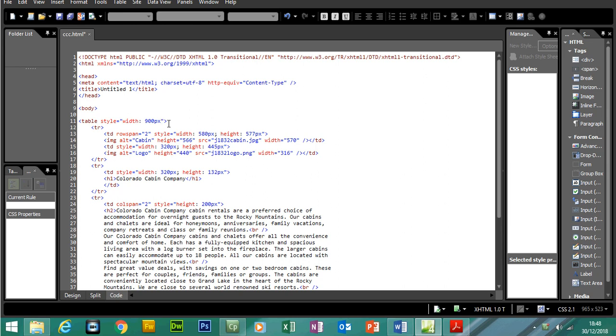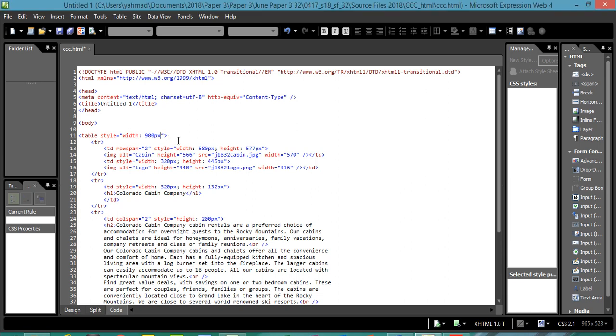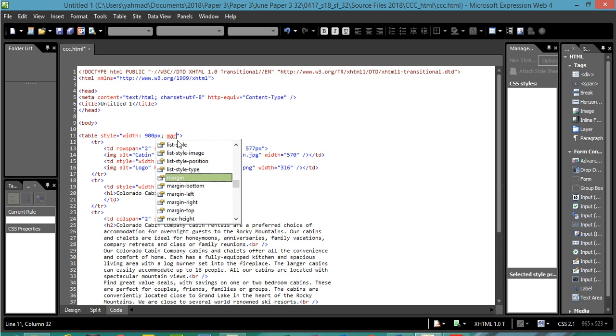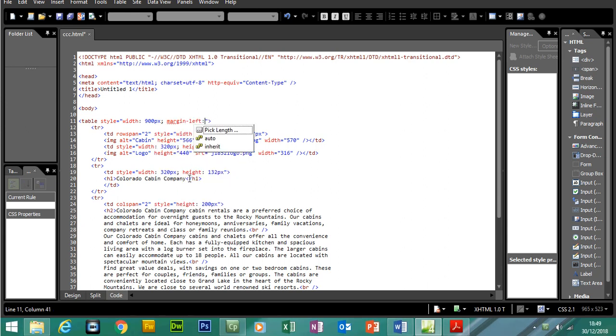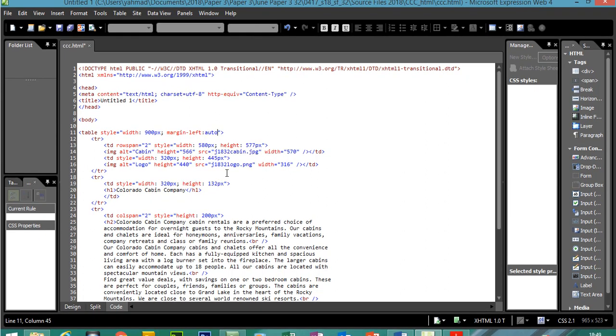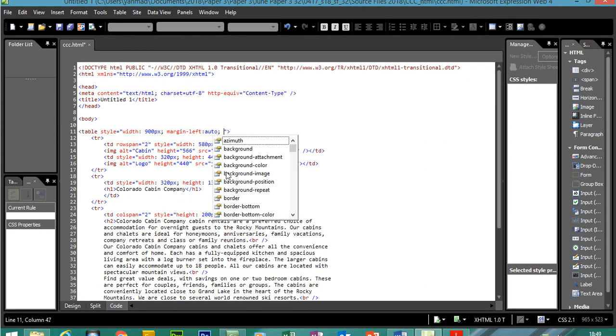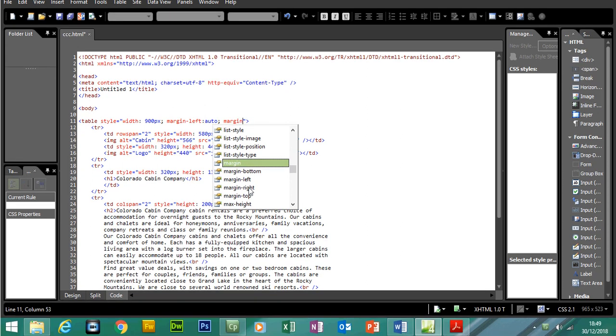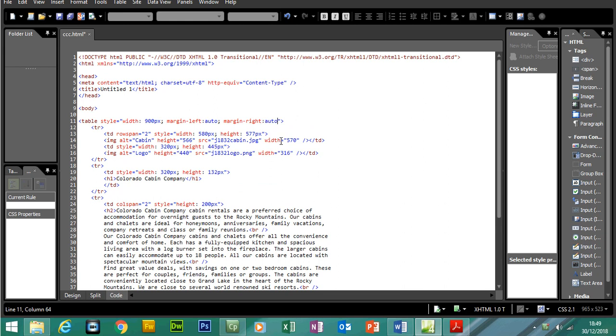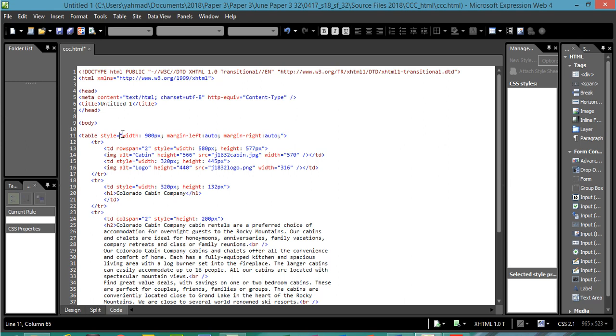Okay, so basically we are embedding the CSS style within this table. So this is the first part, so I'm going to put in a semicolon. The second part is the margin. We're going to set it to automatic, so margin on the left will be automatic, semicolon. We want to also add another tag, so margin on the right will be automatic as well. So then if I type in a semicolon, make sure you're within the style and speech marks. So this is basically some embedded CSS in our HTML.